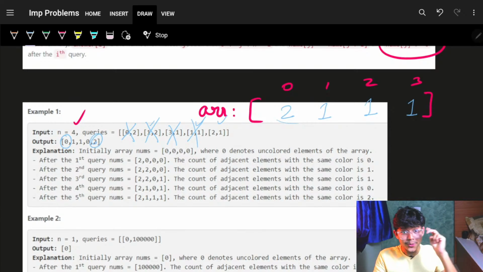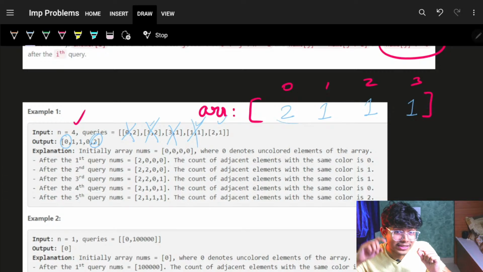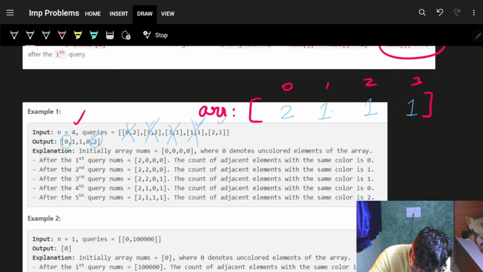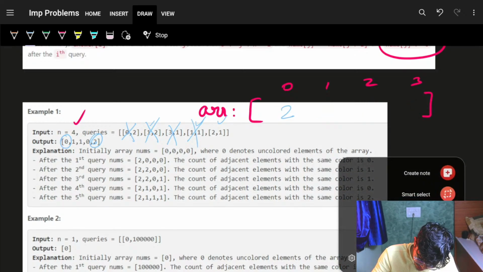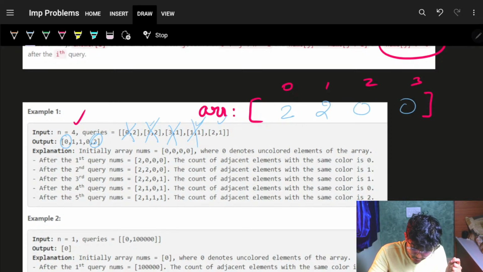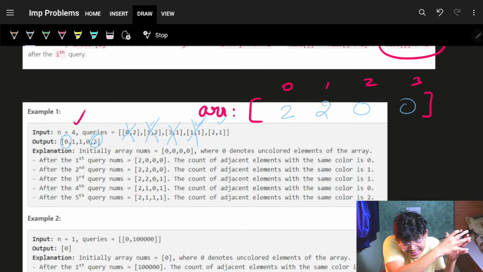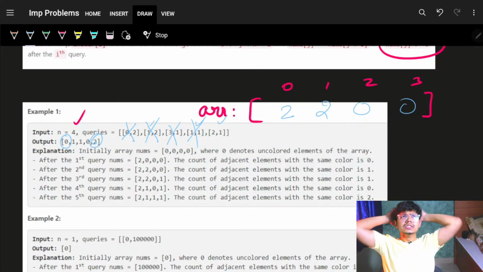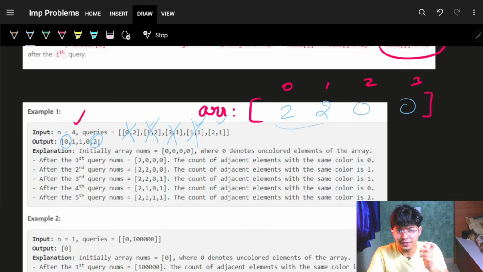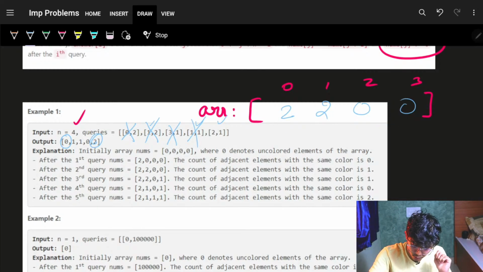I'll just get this. So basically you saw what's happening. For every query, I am just modifying a particular value. Initially, you will see it was all 0, 0, 0, and I was just modifying a value. Let's say I modified it with 2. Now I will go over this entire array and check: what is the number of such good adjacent pairs? I will just go and count.